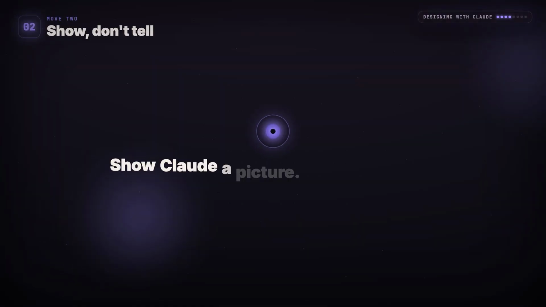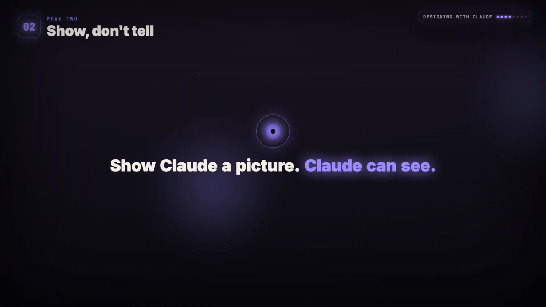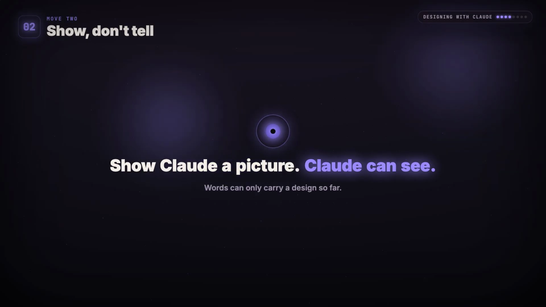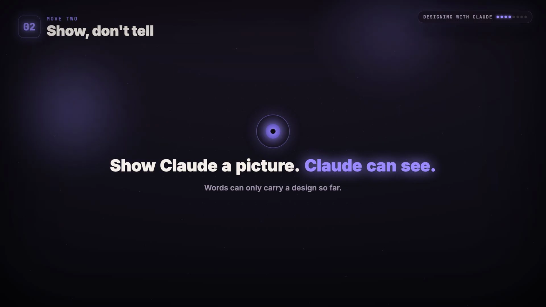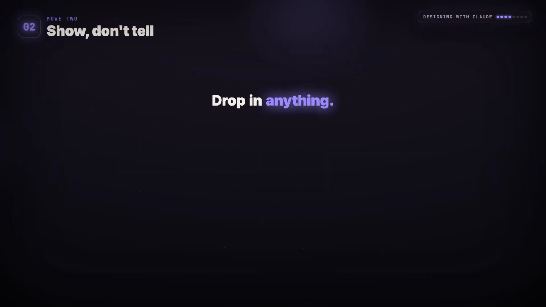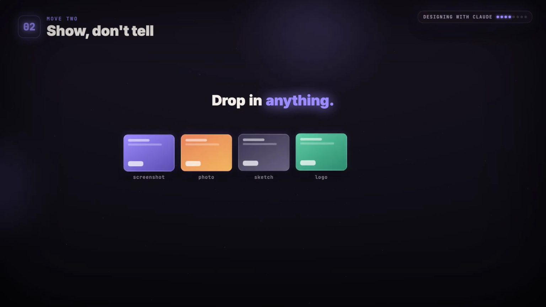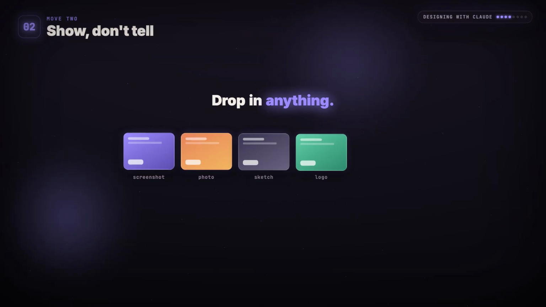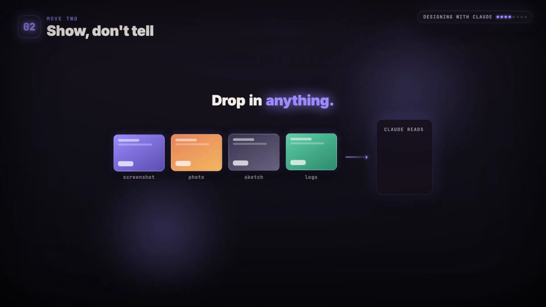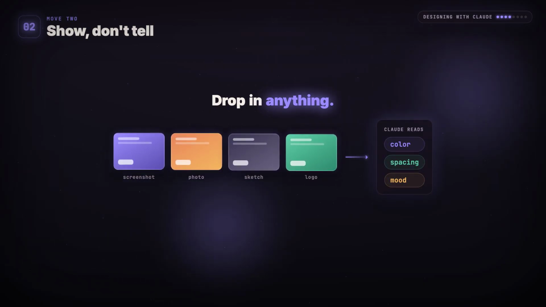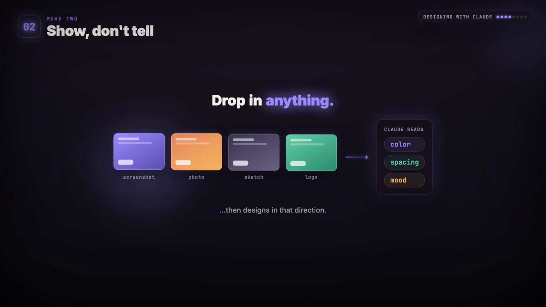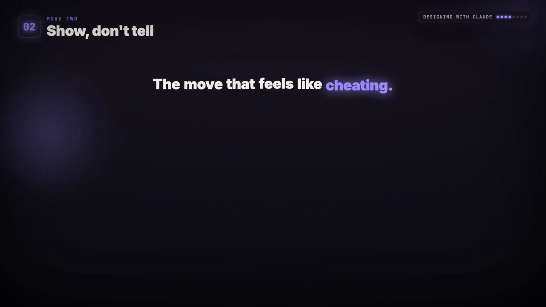Move 2. Show, do not tell. Words can only carry a design so far. The fastest way to get a look you love is to show Claude a picture of it, because Claude can see. Drop in a screenshot of a website you admire, a photo, a rough sketch on a napkin, even a brand logo, and Claude will read the colors, the spacing, and the mood, then design in that direction.